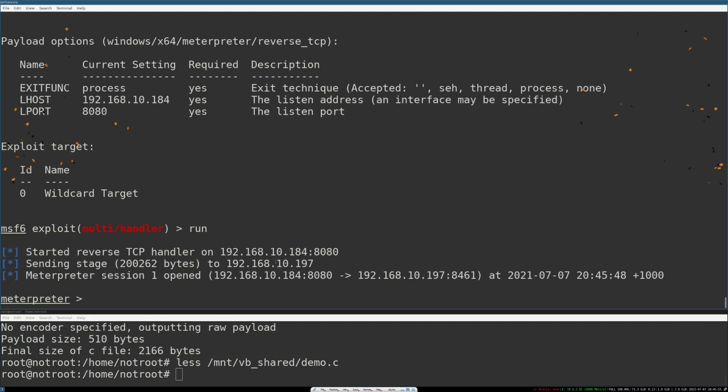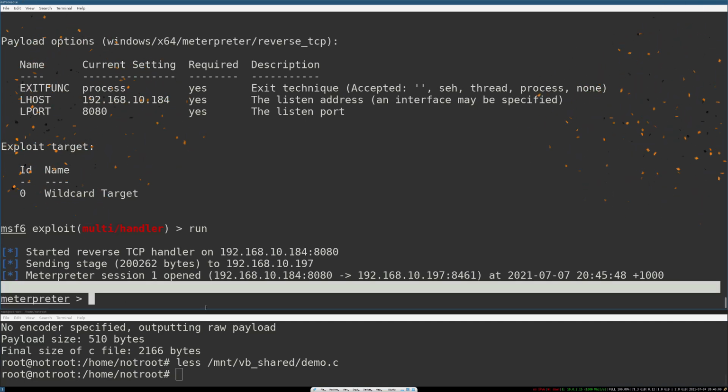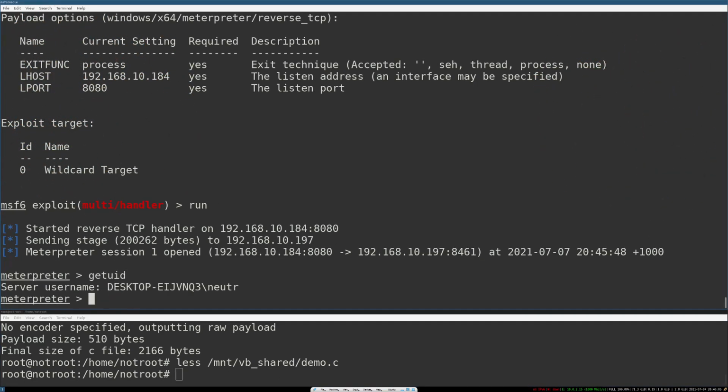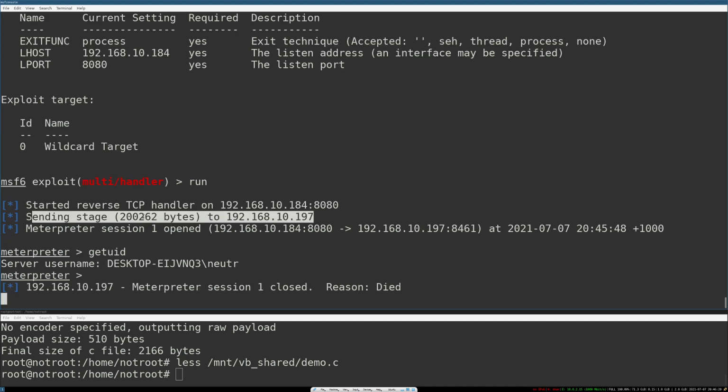And we can see that we now have a Meterpreter session. We can verify that, getuid, and we have a Meterpreter session on that host. And in the Meterpreter output here, we can also see some of the execution that occurred. The stage was sent across, and then that little stub took that stage and executed it, following the process that OJ documented on his blog.